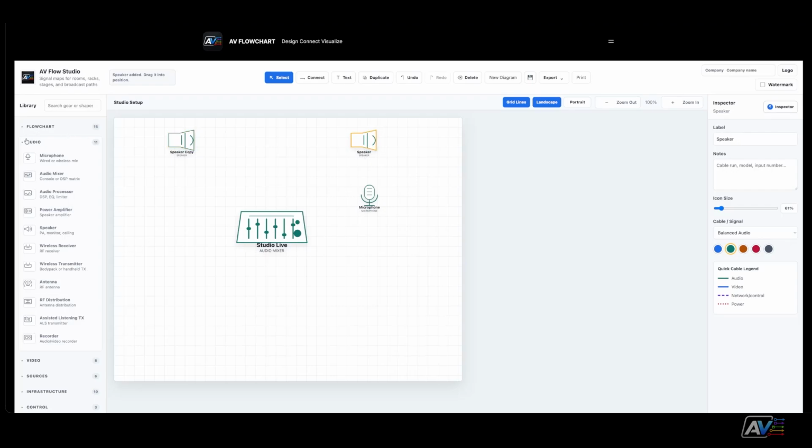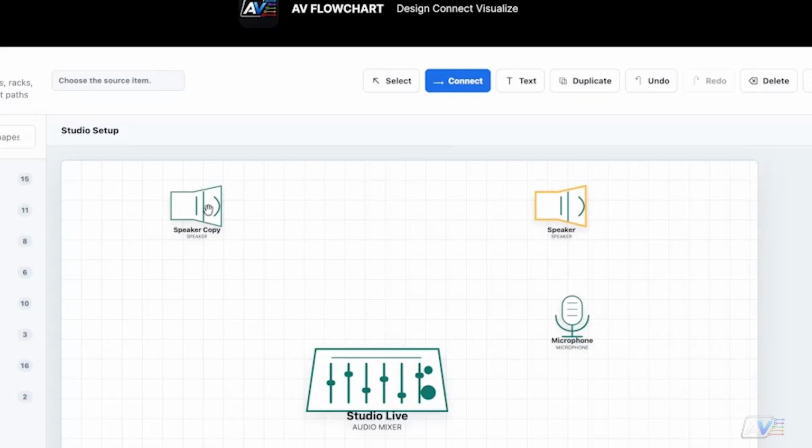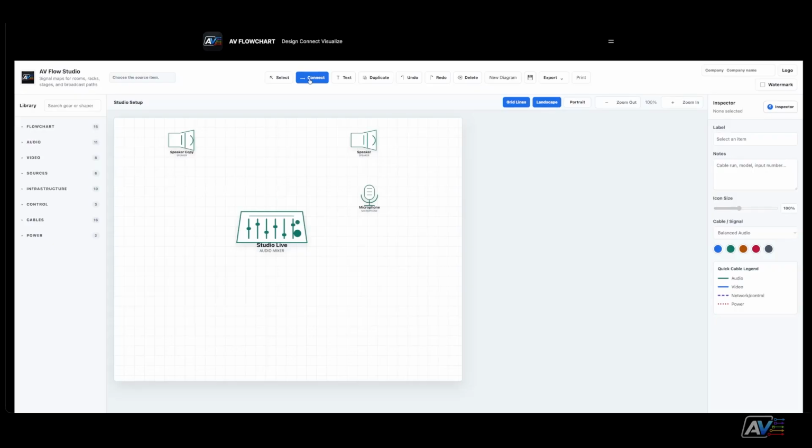Next thing I'm gonna do is connect these devices. There's different ways to connect the devices. I can hit connect, select one of the devices, then select the second device. I'm gonna hit connect, then click on the mixer and then click on the speaker. That automatically gives me a connection. Then I go back to the select button on the top, and it doesn't matter what I do with the icon, it will always stay connected.